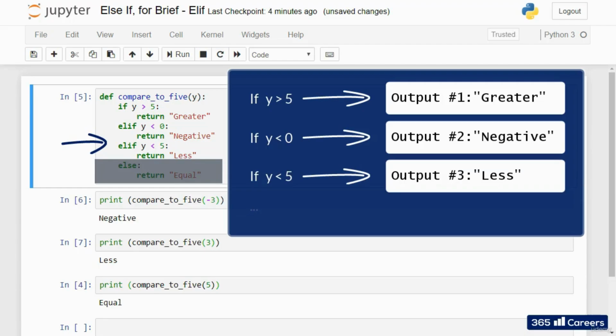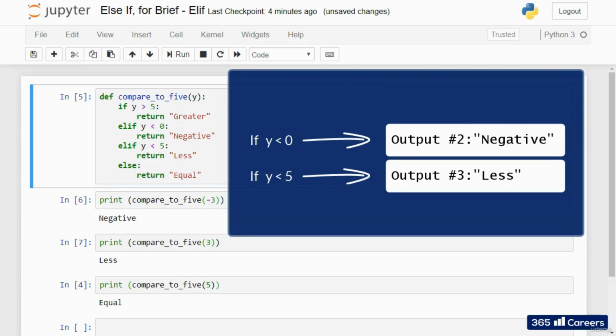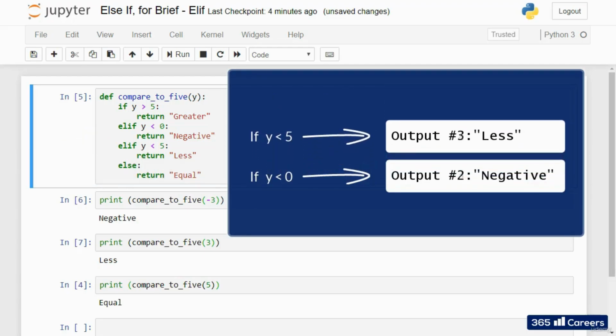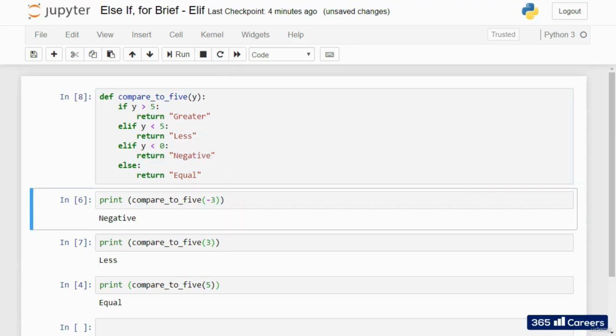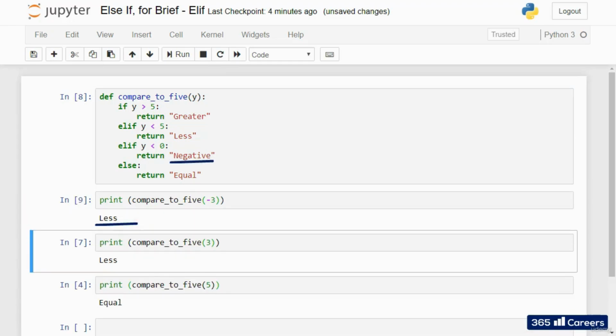Now, I will switch the order of the two elif statements to prove that the order of instructions matters, okay? Let me print compare to 5 of minus 3. Ha! Instead of negative, we obtained less. This is how the computer reasons.